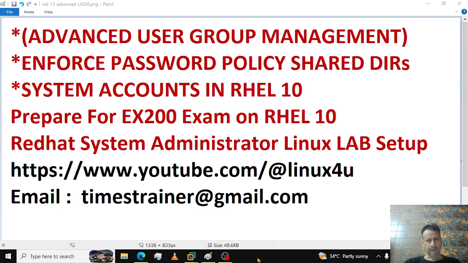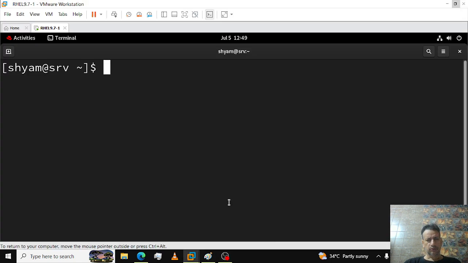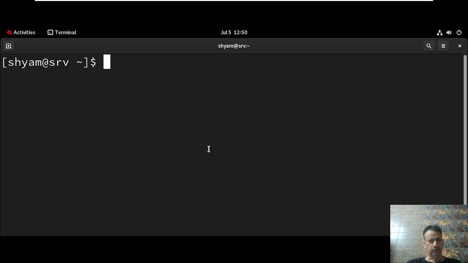So we will see some password policies, shared directories, and system accounts, and how to create them. So let's go to Red Hat 10 and do the advanced user group management. Some commands I will share with you. In the previous video I covered basic user group management, so this is the advanced user group management. Let's see how it will go.